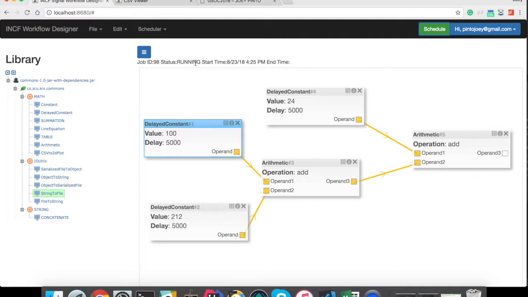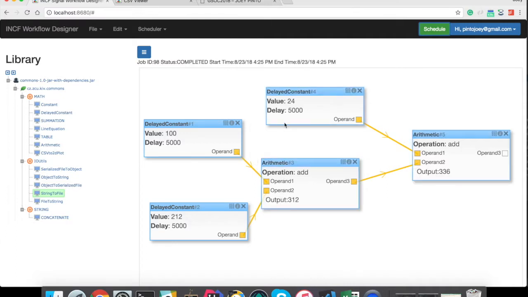The job is now running. After 5 seconds, the first block got completed. After another 5 seconds, the second block is also completed. And after the last 5 seconds, this block was ready. Once all 3 blocks were ready, the workflow could simply perform the arithmetic operations and add them up.